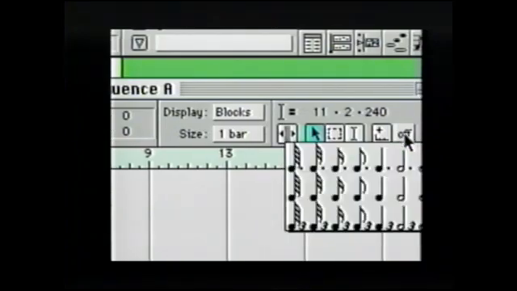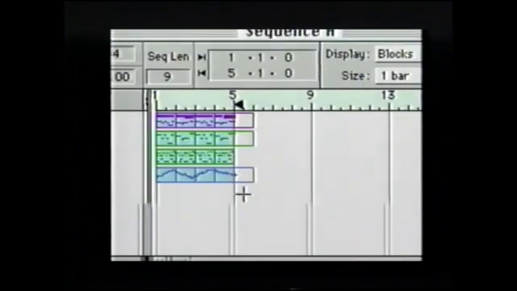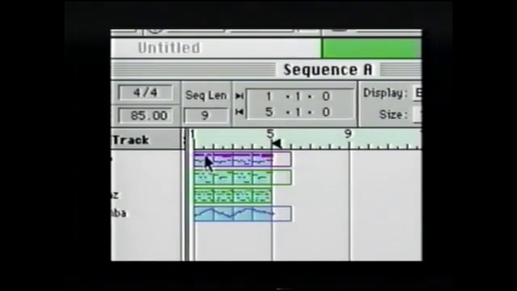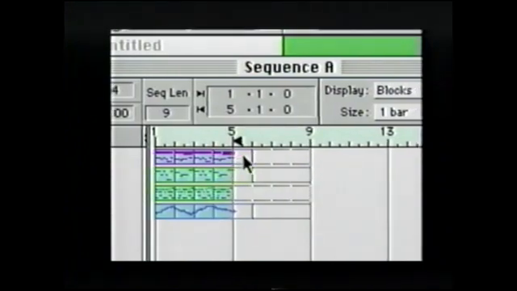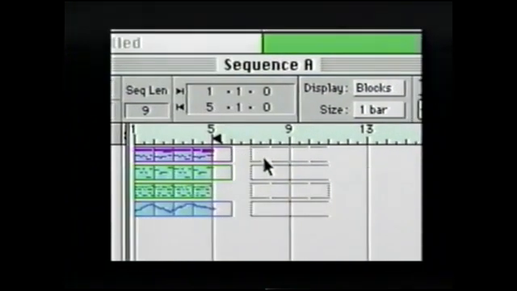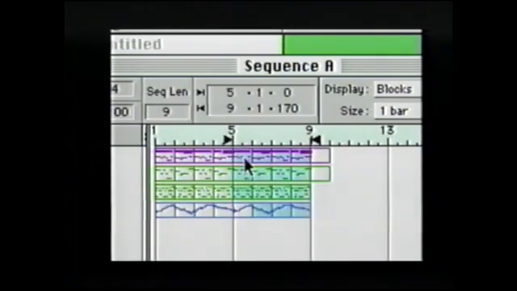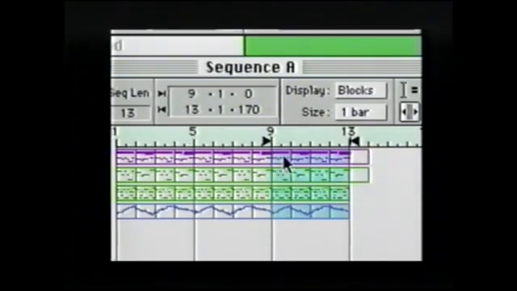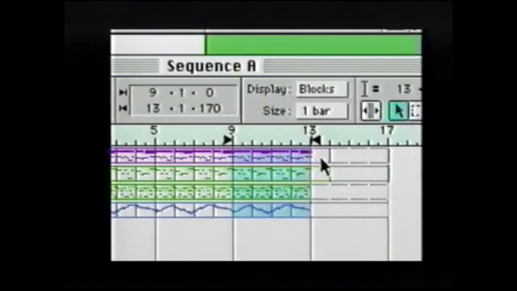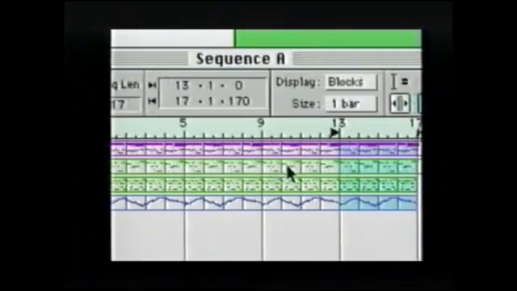If I set my cursor quantize to, let's say, whole notes, now when I hold Option and drag these tracks, they're jumping 1 full measure at a time, which means that when I put them at measure 5, I'm sure they're going right to measure 5. Now I'll drag them over to measure 9. So this is a real easy way to arrange your song in terms of copying blocks of measures.